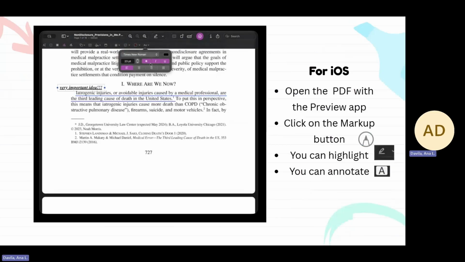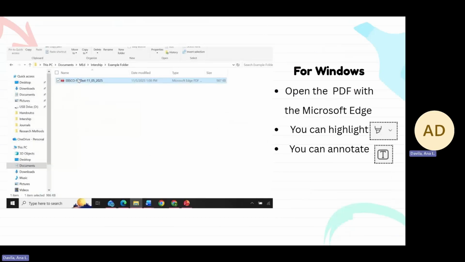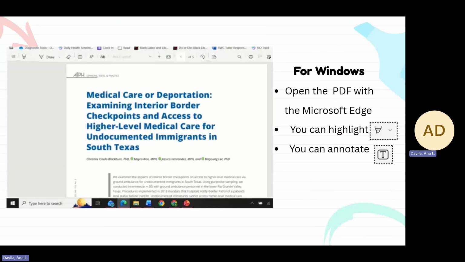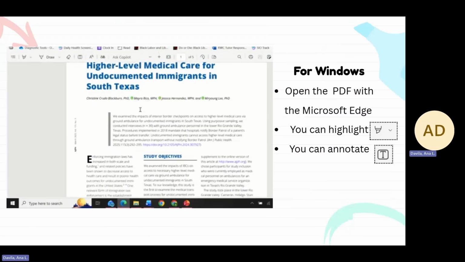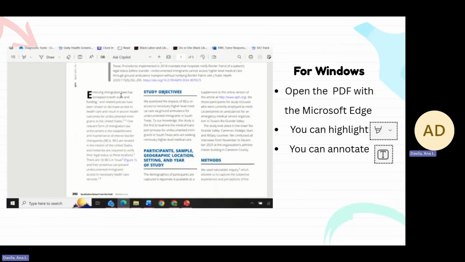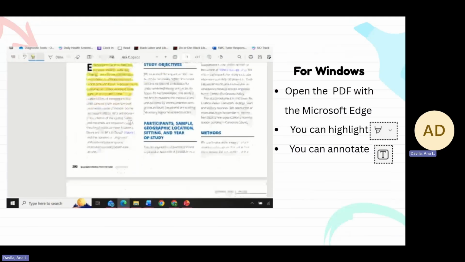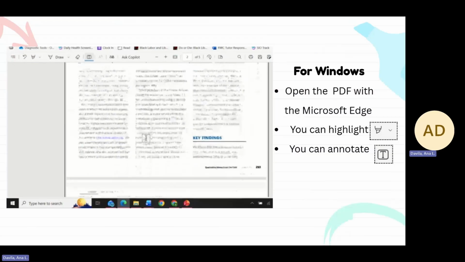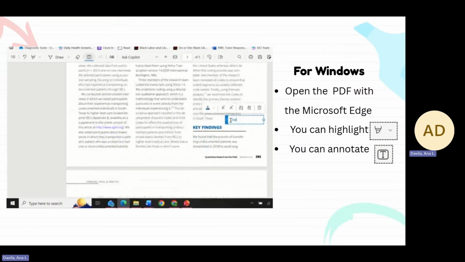So look, very important idea. And for the other one, for Windows, what I do is I open it with Microsoft Edge. Do not open it with Acrobat, because I don't think Acrobat lets you mark it up. So make sure that you open it with Microsoft Edge. And look, you can highlight over there with this button, and you can also put text over here. So you can annotate as well. And in the example, I put, oh, I should use this for current status. So make sure that you mark it and everything, guys, because right now you're reading a lot, and then you're going to get lost.